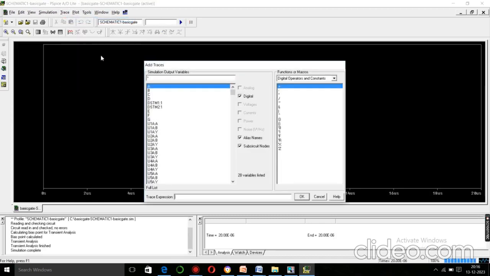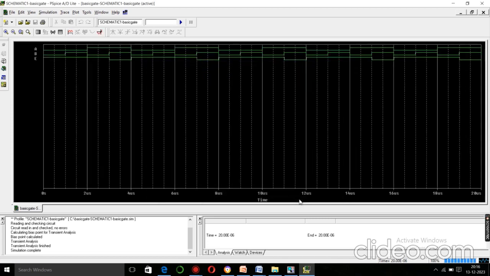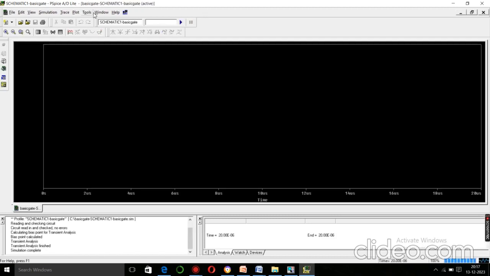Similarly, you can check the NAND gate. The NAND gate is the complement of the AND gate. The AND gate output was 0, 0, 0, 1. That means the NAND gate is 1, 1, 1, 0. Now you observe the NAND gate output. Similarly, the NOR gate and XOR gate outputs can also be observed.